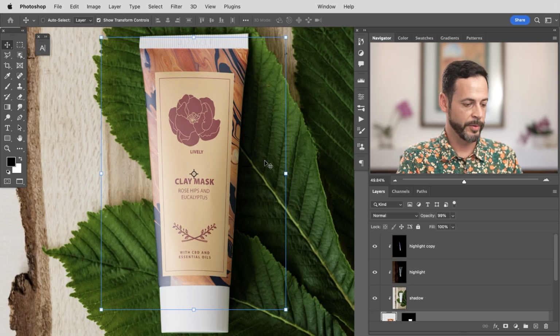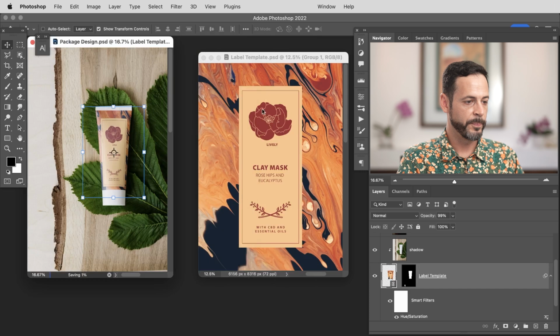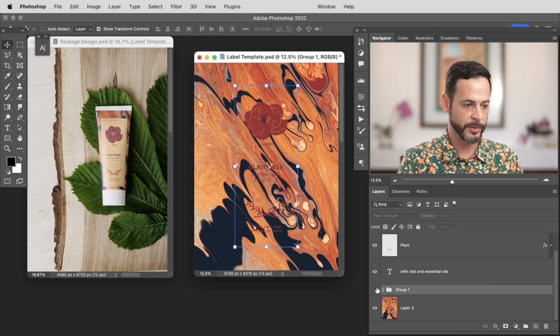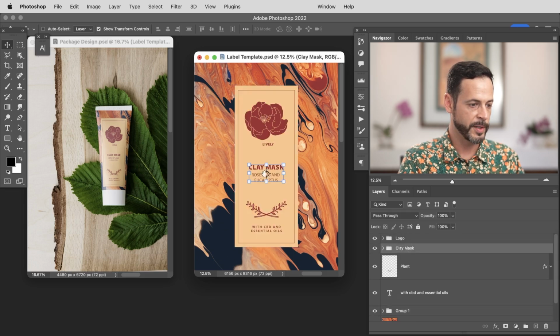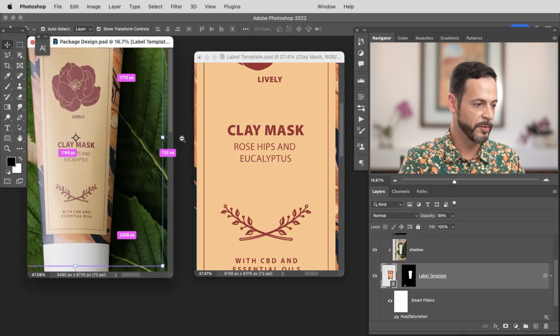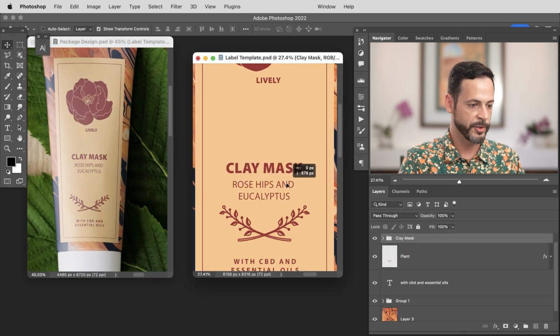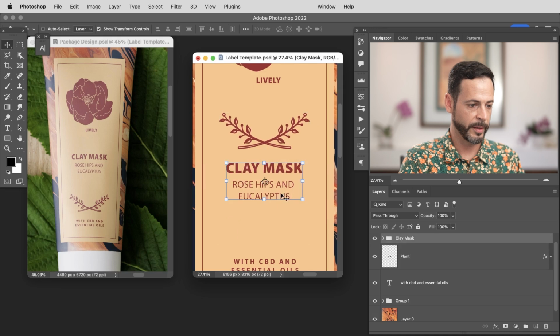Don't forget you guys can download this, so you can see really what we're doing. But that doesn't affect this at all. Like this label here, if I want to go in here and change something, let's say this clay mask with rose hips, right? Let's just zoom into both of these, right? If I want to move this down a little bit, I want to try what does that look like here with the plant above it? There we go. Put that clay mask right.